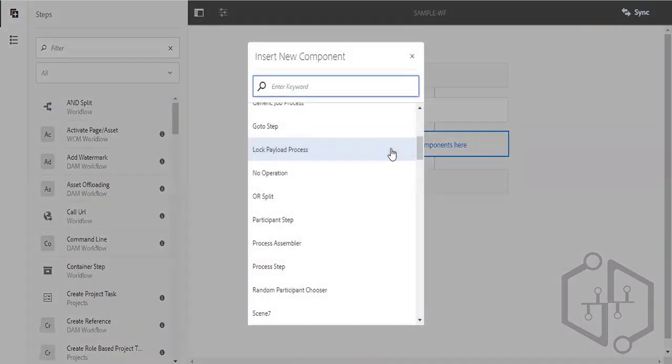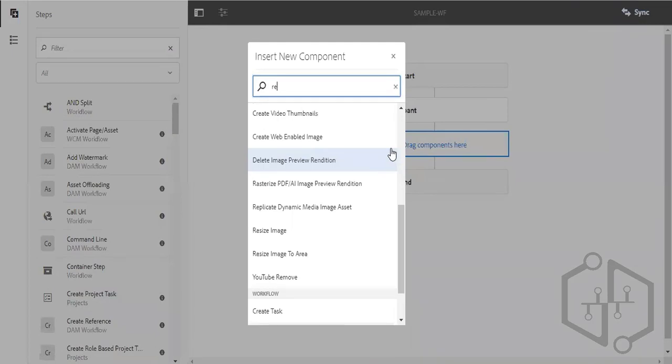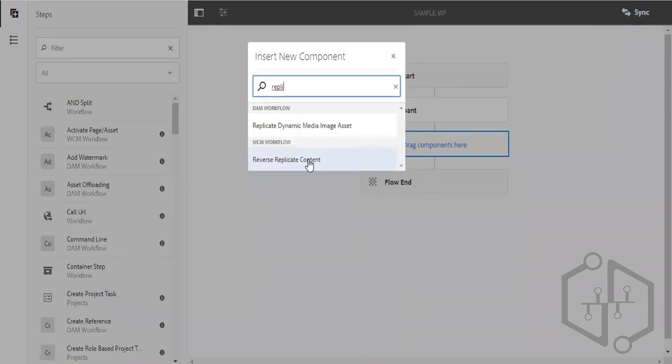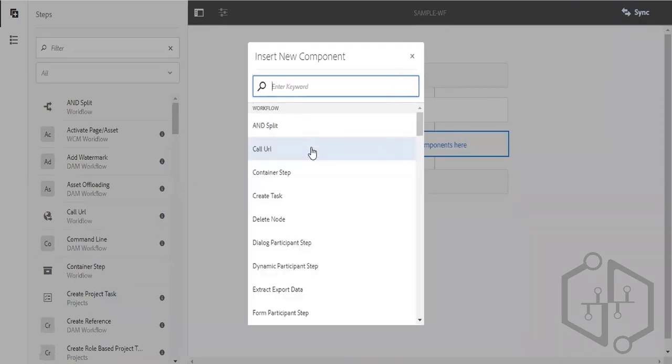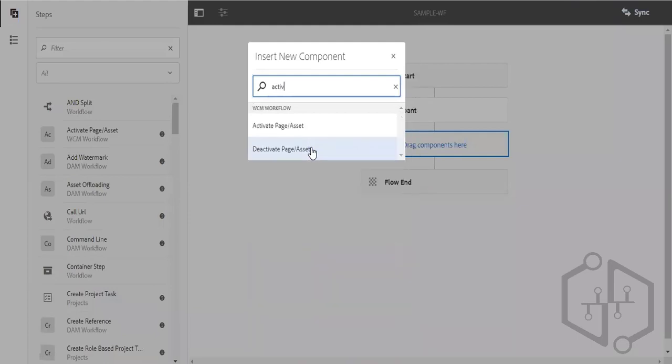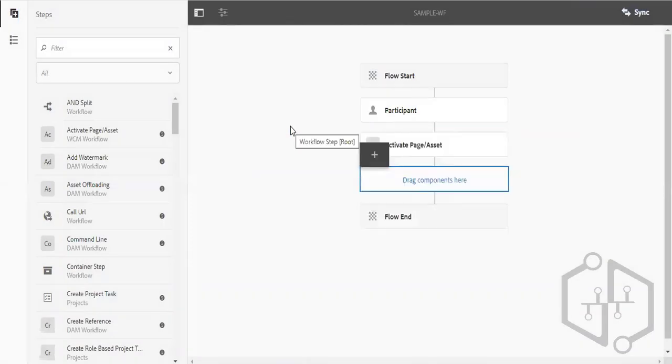And the next step is the replication. If I select replicate, yeah, you can say reverse replicate, activate. There is already a step that is by default defined, which is internally replicating our page or asset, or deactivating if you want to deactivate. Let me just select this. Pretty simple. Our workflow will start.